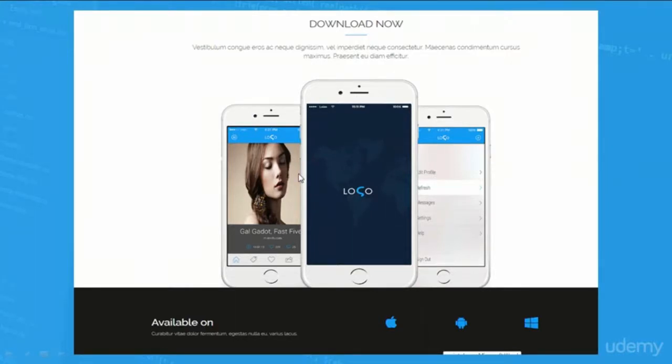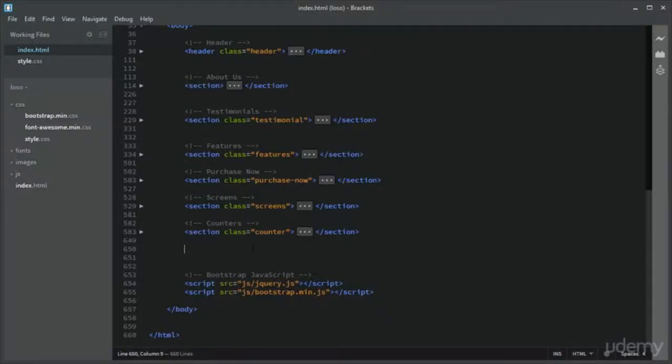Let us get started with the download now section. I'll start writing the HTML markup for the download now section.